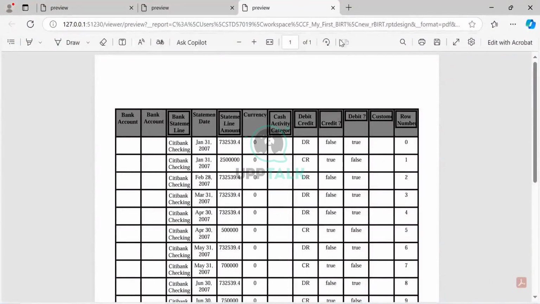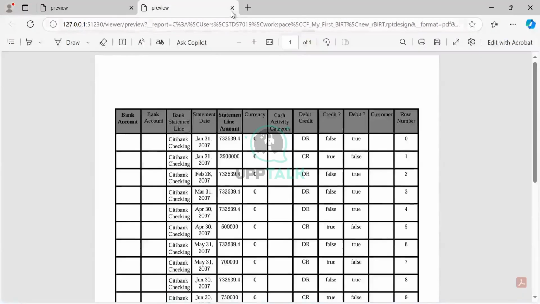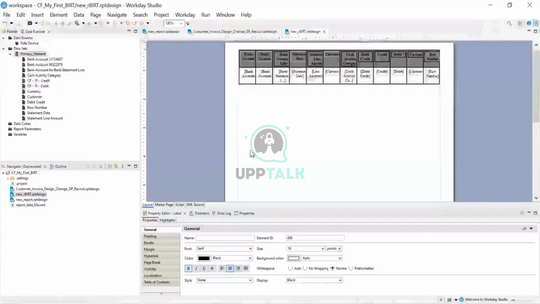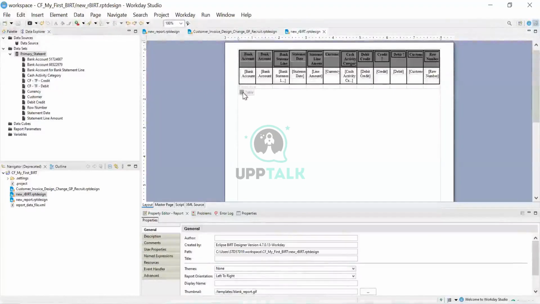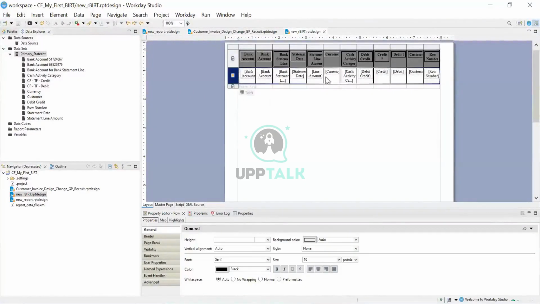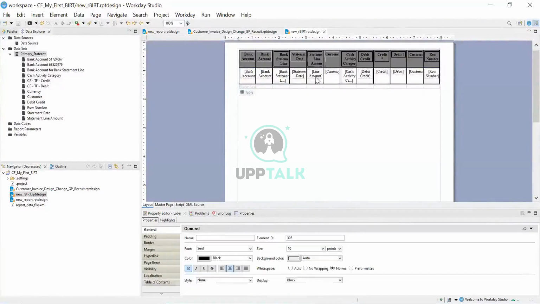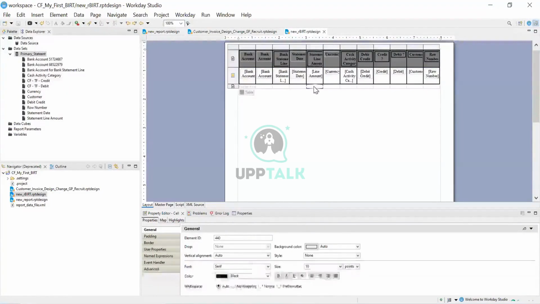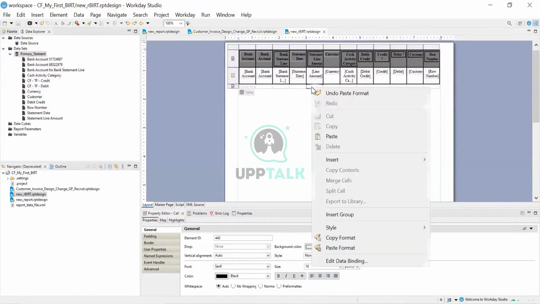That's fine. Now we were able to group part of them. Aggregation frame for this one. We have statement line amount. You're able to see it. Insert aggregation.